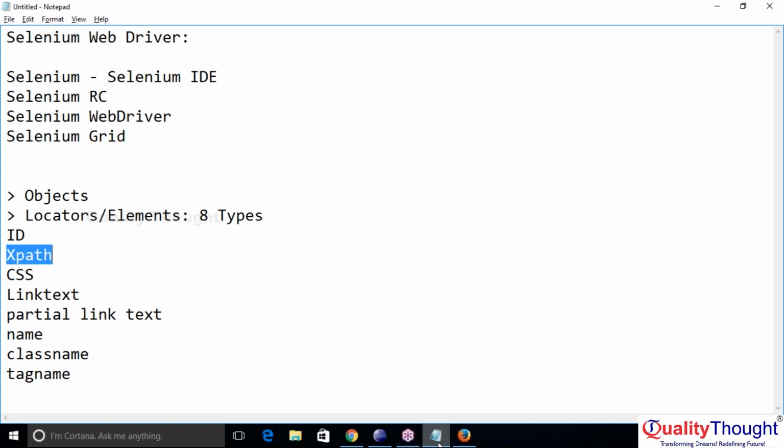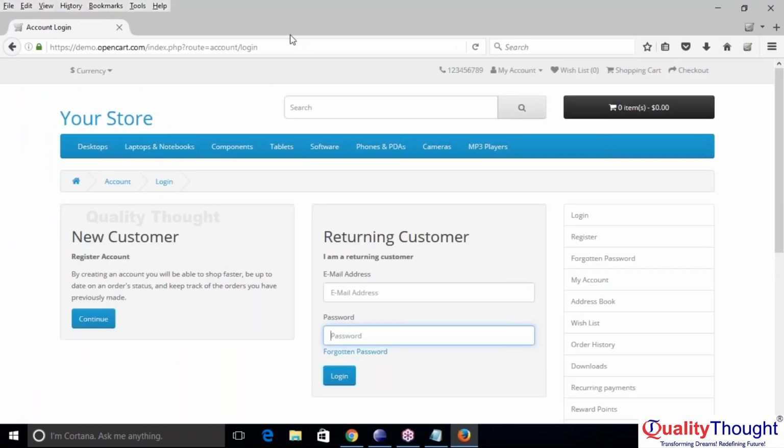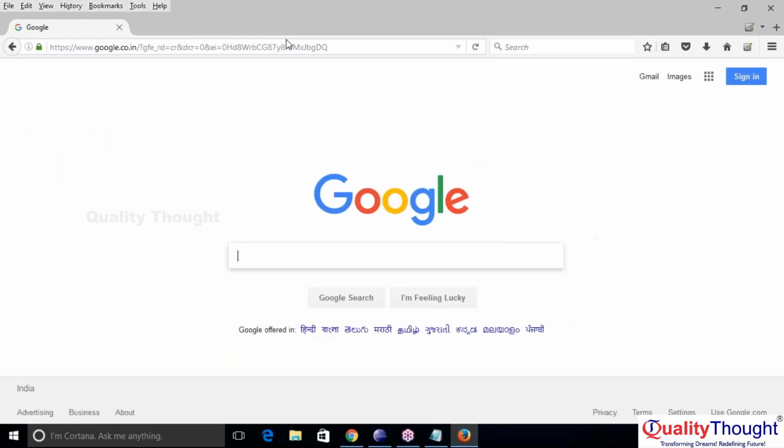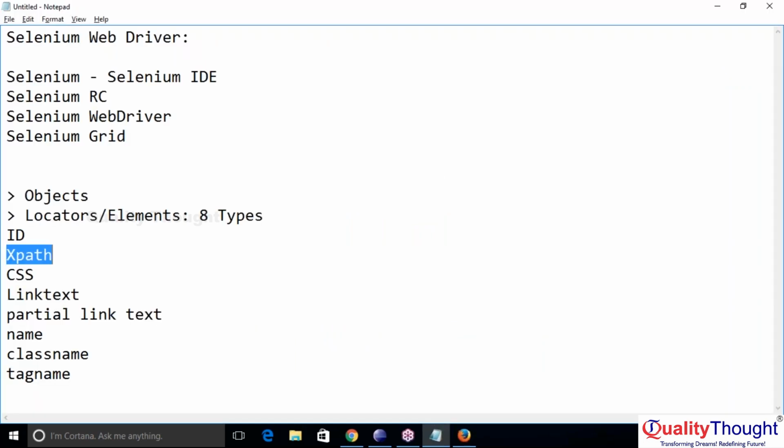Link text. What is meant by link text? Text having a hyperlink. So this is one link text. This is one link text. This is one link text, like that. So link text is nothing but hyperlink text or partial link text. Both are the same here. The functionality, the action, is the same for both link text and partial link text. So no need to worry about that. Both performance is the same. Just the usage will be different.